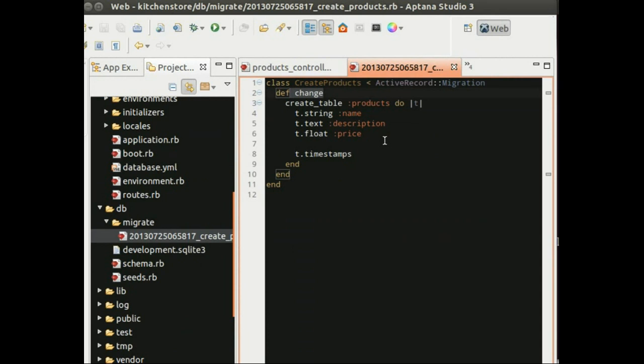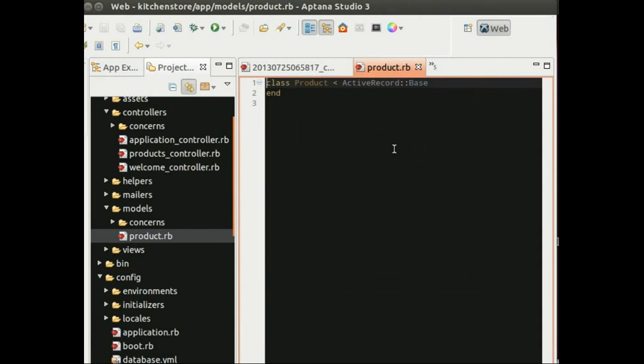Now, if you open your product class, you will notice it's empty. Active Record is smart enough to automatically map column names to model attributes, which means you don't have to declare attributes inside Rails models, as that will be done automatically by Active Record. At this point, you can use the rake command to run the migration.